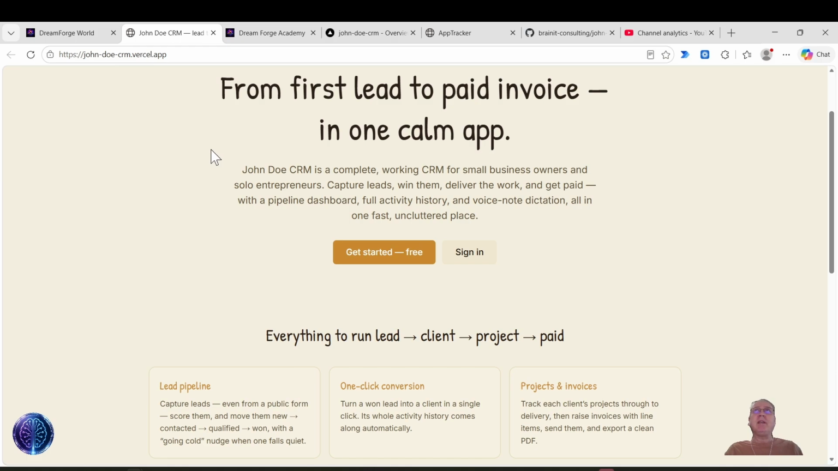It's from your first lead to a paid invoice in one app. So John Doe CRM is a complete working CRM for small business owners and solo entrepreneurs. You can capture leads, you win them, you deliver the work and get paid. With a pipeline, dashboard, full activity history, and like I said, a voice note dictation. 2 modes of that, and that's optional, but you can do it. There's even a chatbot AI agent, which is also optional, and you can do it if you need it.